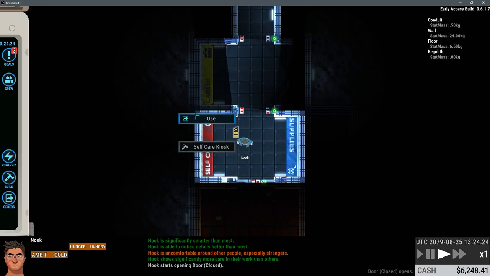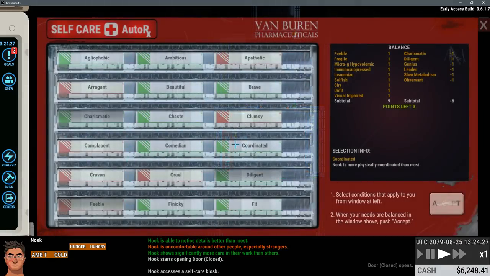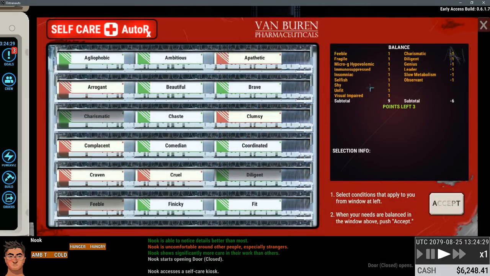Now, before we head out to the pod, which is just out these doors, we're going to do some self-care, and we can go in here and sort of develop our character a bit. We get some random stats to start with. We begin with we're feeble and fragile, immunosuppressed. Yeah, we're great. Visually impaired, but we're charismatic. And oh, we're a genius as well.